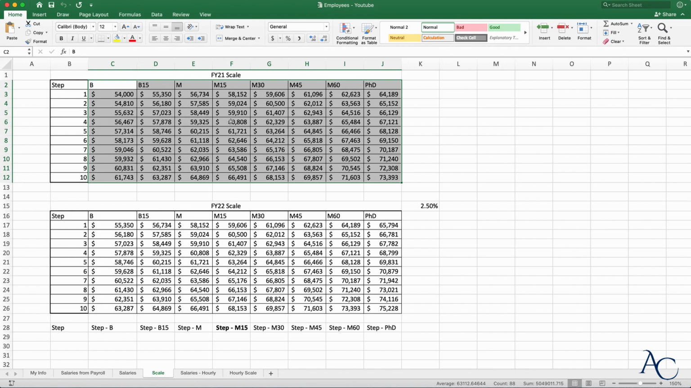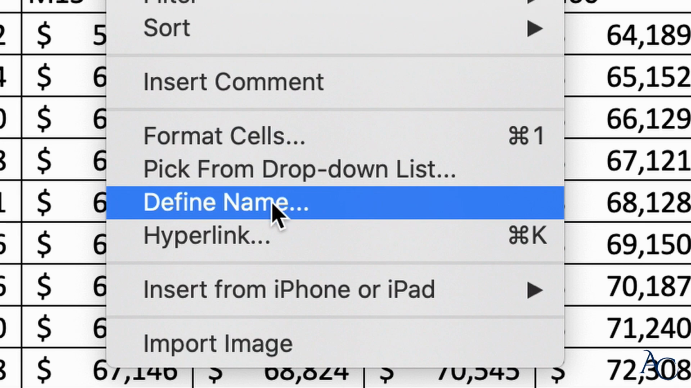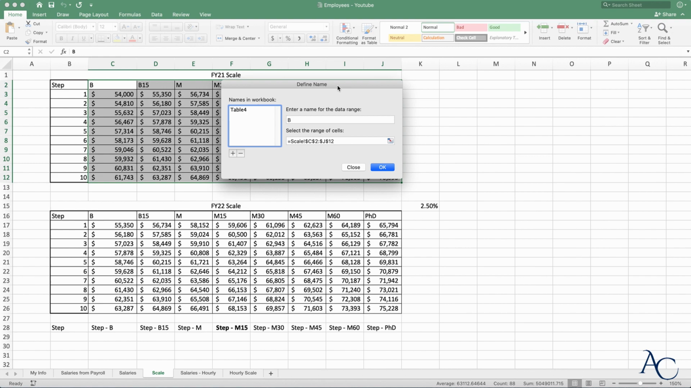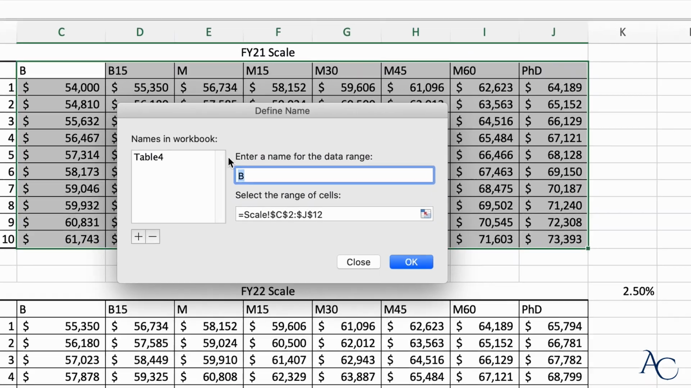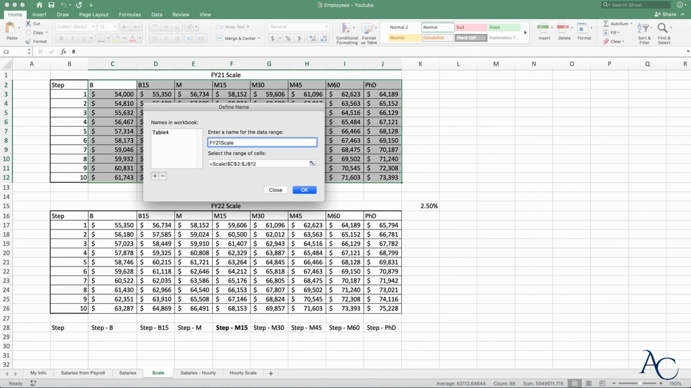To name this table, we right-click and say Define Name. The Define Name page opens up. It may look differently on Windows. The concept is the same. You will enter a name for that range. So let's name this range as it is up there, FY21 scale.